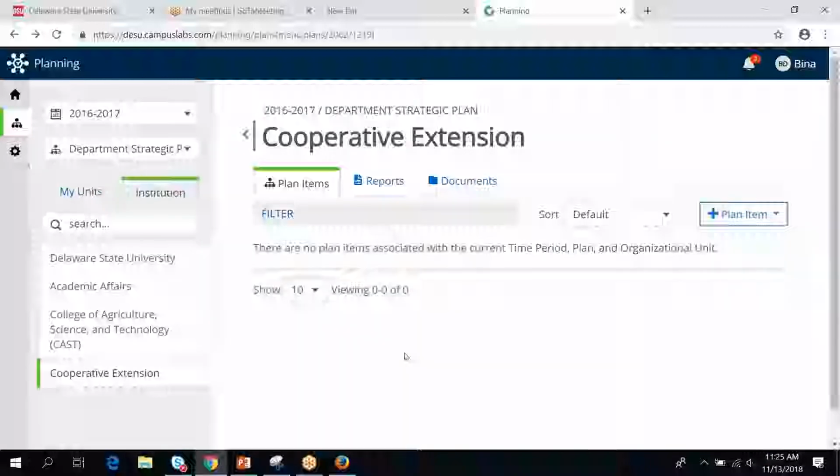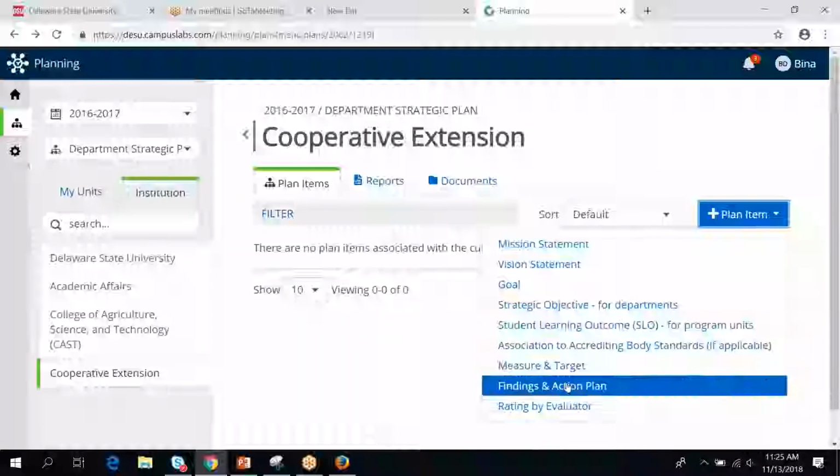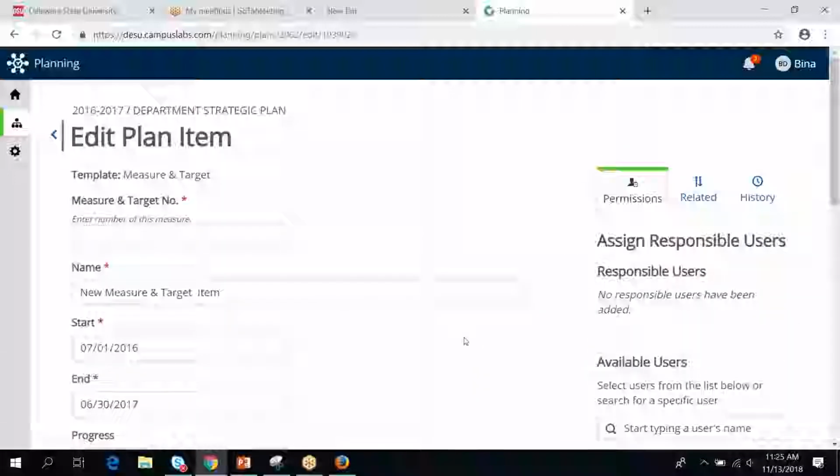Can we condense some things together so the measure is with the target and not a separate section? Yep. And the same thing with the findings and action plan.